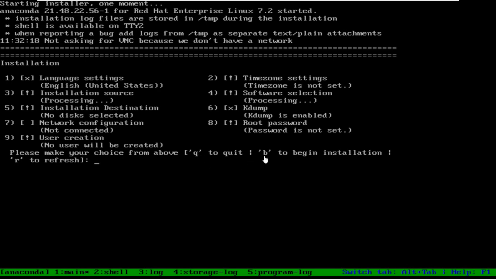If you want to start the installation, then you will press B to begin the installation, and R to refresh the menu. Refresh the menu, that means if you see here it is processing and it is not decided yet, so we can check by refreshing it. So we can refresh it to check whether it is processed or not.